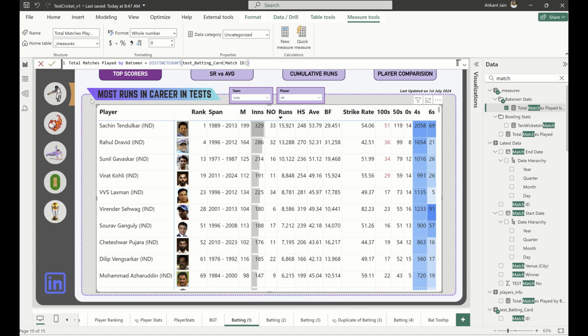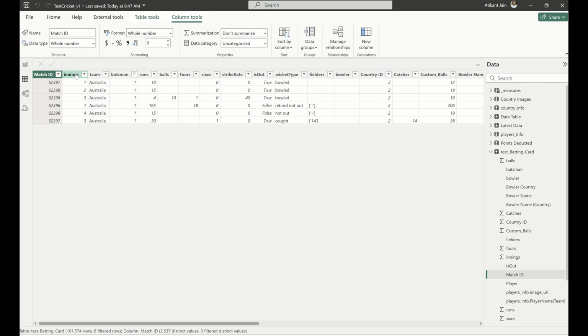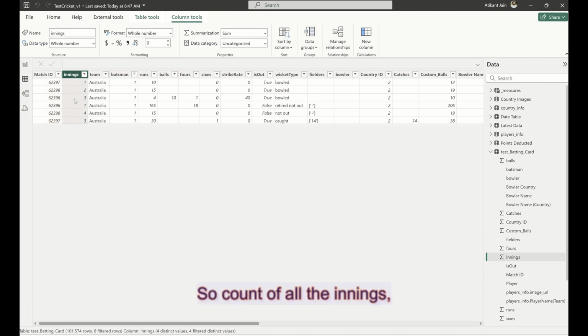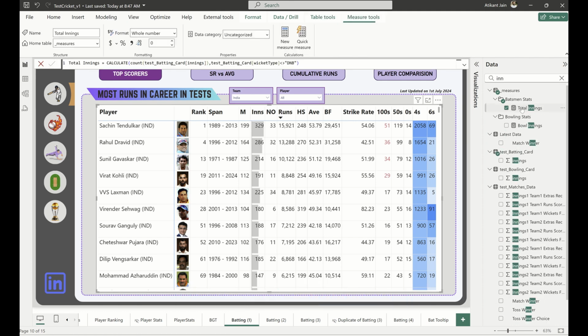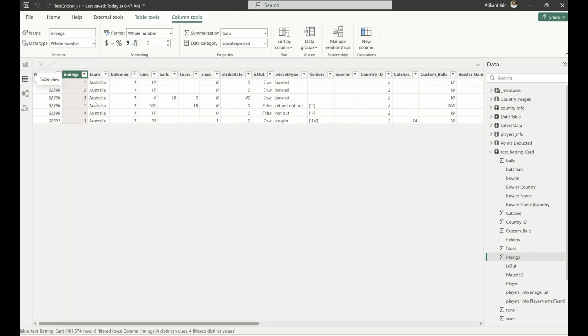How about innings? So number of innings would be this one. Count of all the innings, but there is a catch. If you go here and see the measure that has been applied, total innings. All I'm saying is total innings played is calculate count of all the innings, no distinct count. It is total count. So you have to count 1 plus 1, that will be two counts, not one. So don't do distinct count, I have to count all.